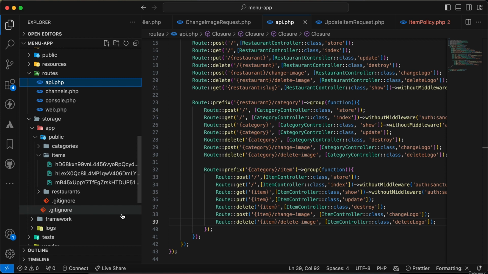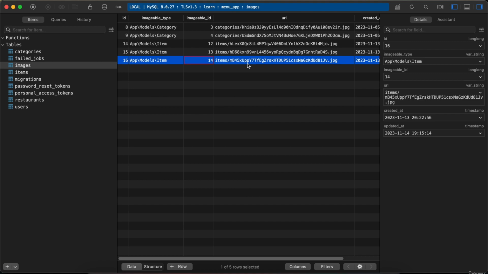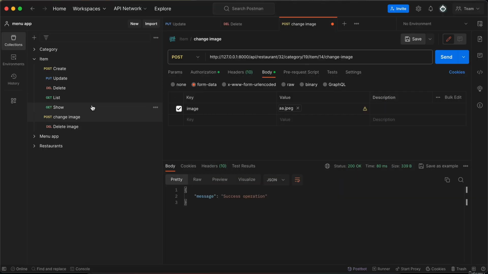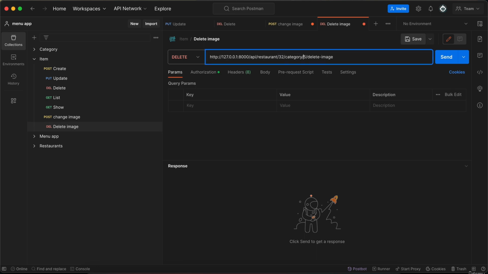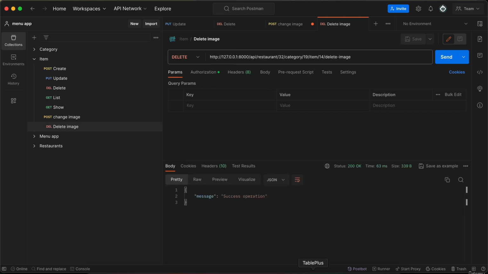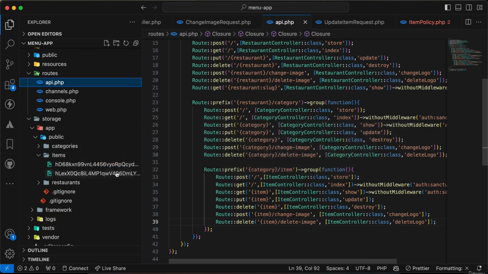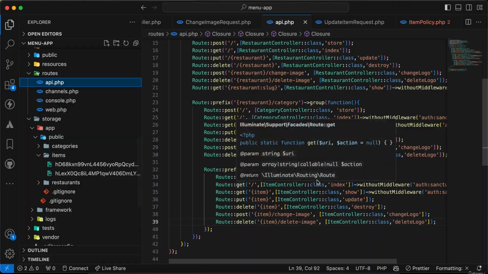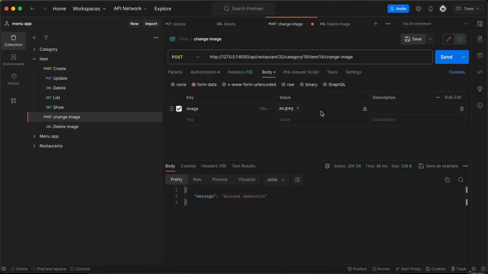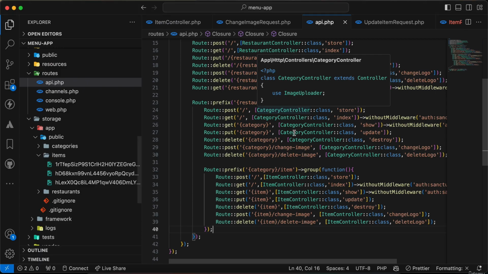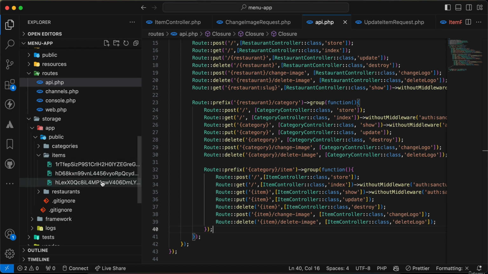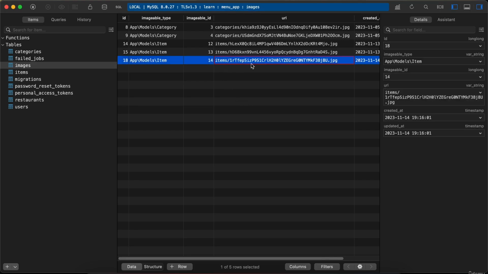Success operation, new image has been created, right? And also it must be updated here, works successfully. Let's try to delete the image. I will say 32 and the category 19 slash item slash 14, delete the image, and the image has been deleted successfully from the database and also from the file system here, right? Let's, for example, try again the change endpoint to add an image. So now it has no images. If we send a request again, a new image has been added here, right? And also in the database it has been added.